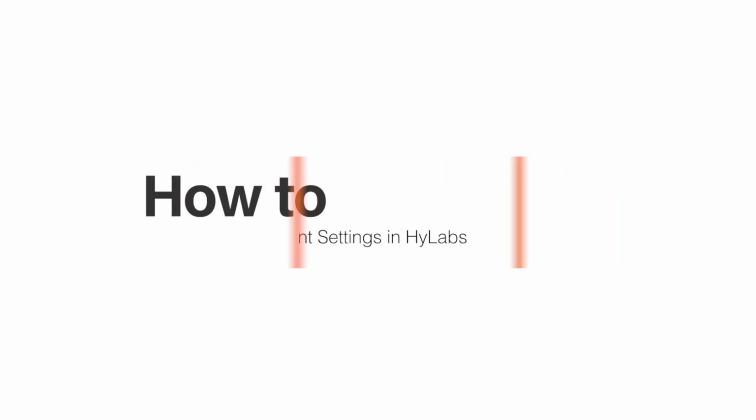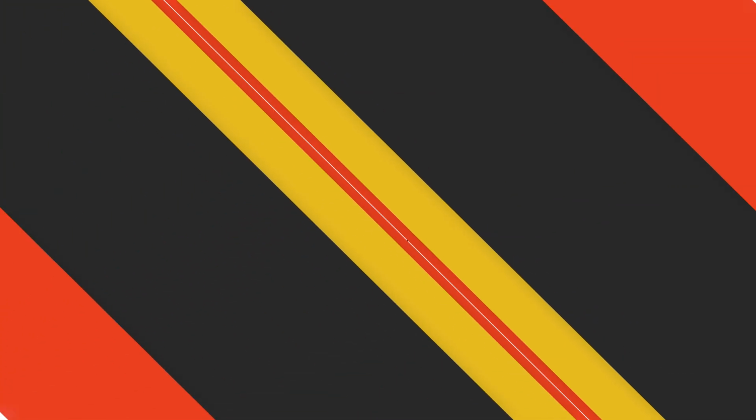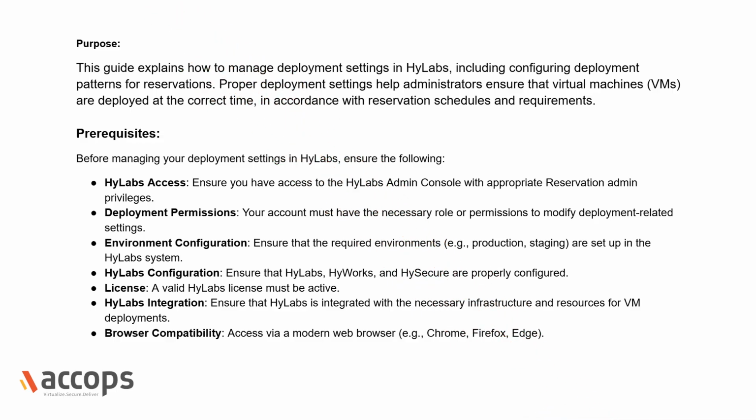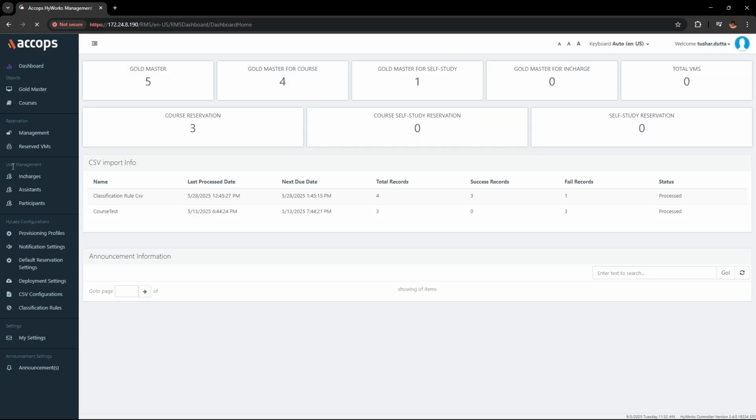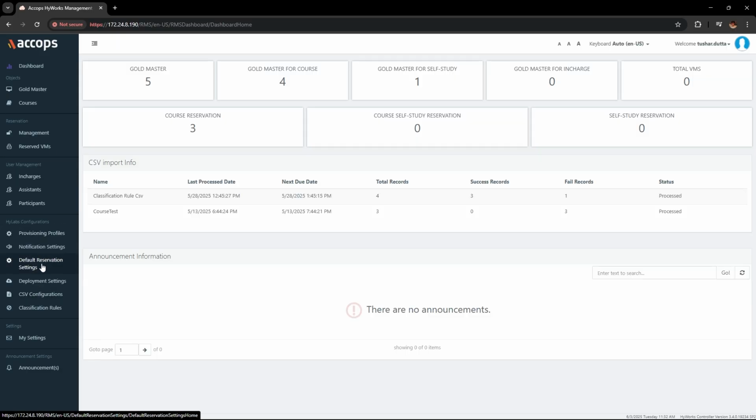This guide explains how to manage deployment settings in HyLabs, including configuring deployment patterns for reservations. Before managing your deployment settings in HyLabs, ensure the following prerequisites. Begin by logging into the HyLabs admin console using your reservation admin credentials. Once logged in, navigate to HyLabs configurations and select deployment settings.